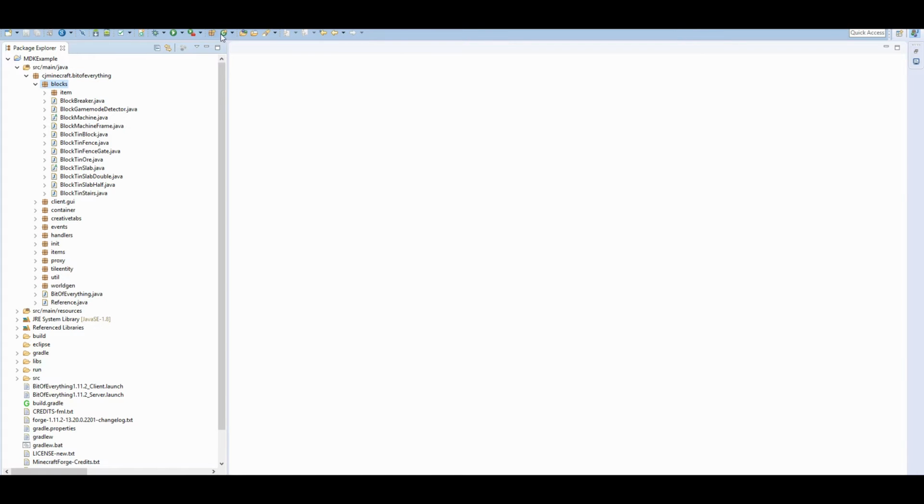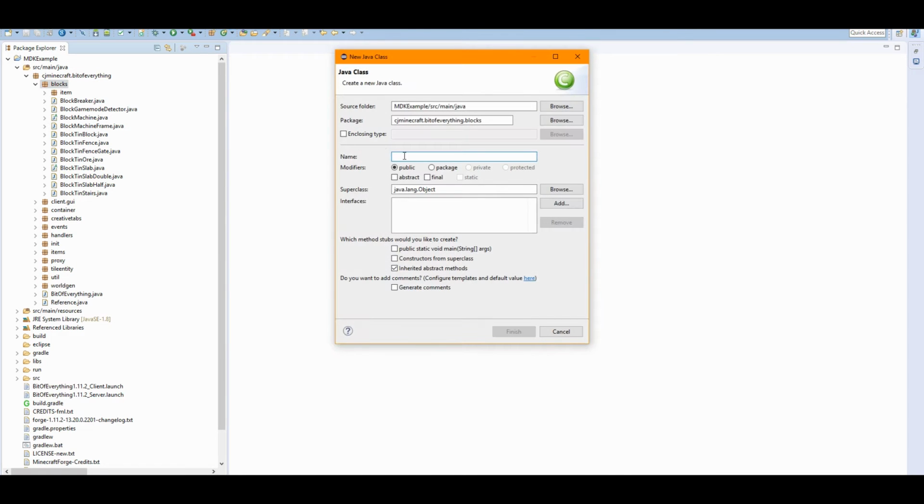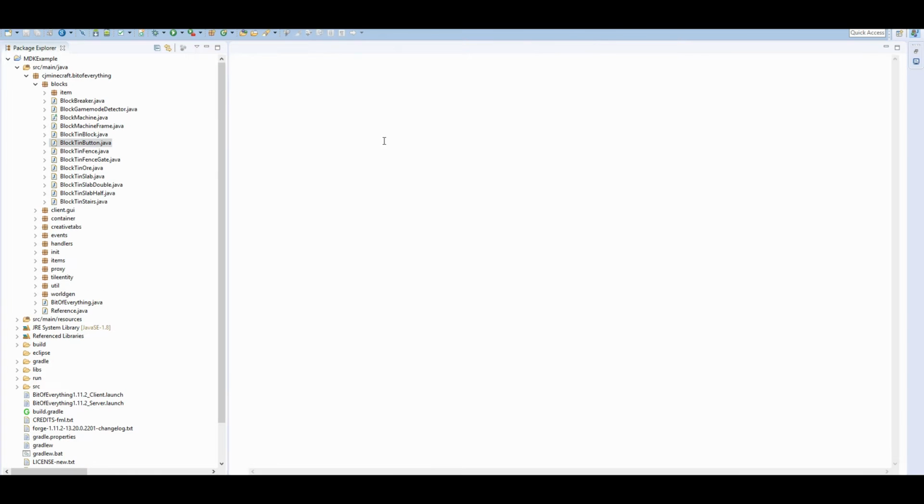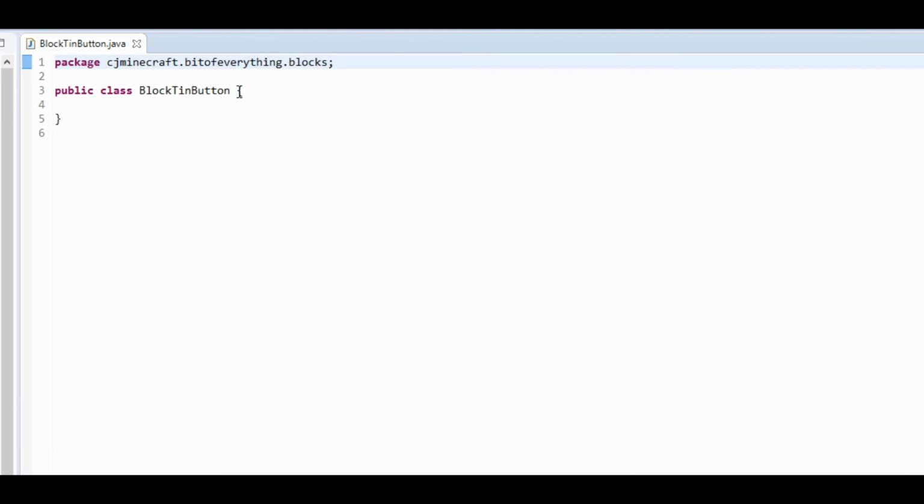Before you do this tutorial, I recommend that you check out the last tutorial on custom sounds. The reason for that is because we added the sound for the fence gate, and we're going to be using the sound today, so you need to set up your sound handler. So check out that video.